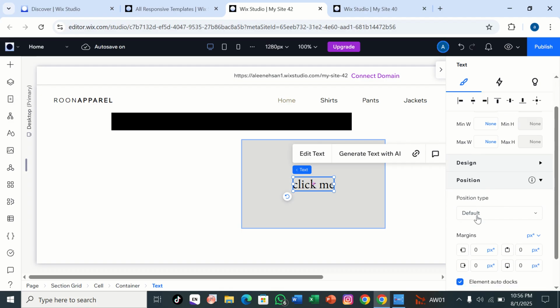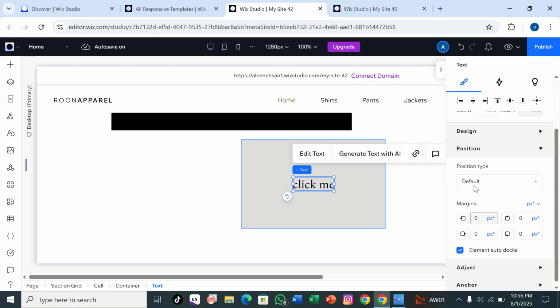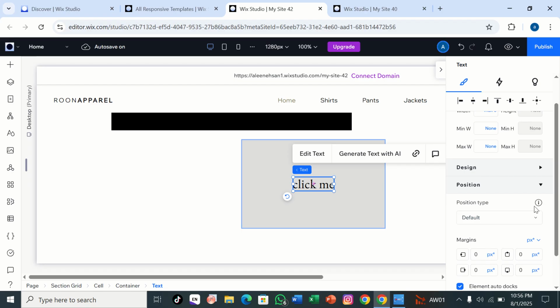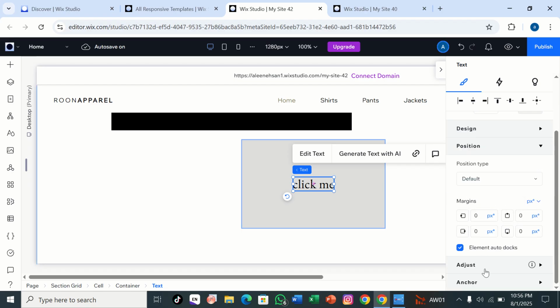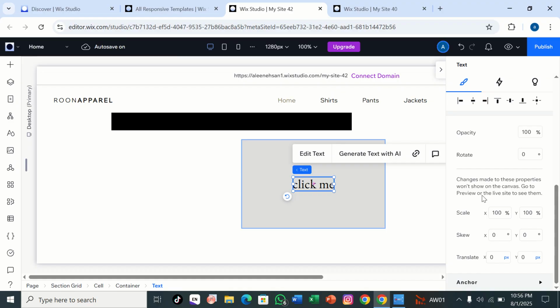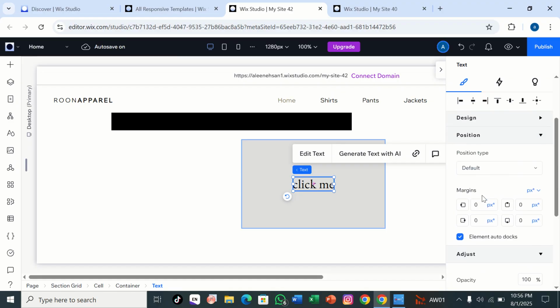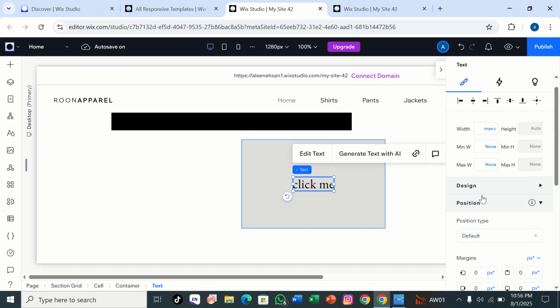What I'm going to do is go to this option of adjust. Here you see there are different scales that are given. You can also change this. You can change the position.